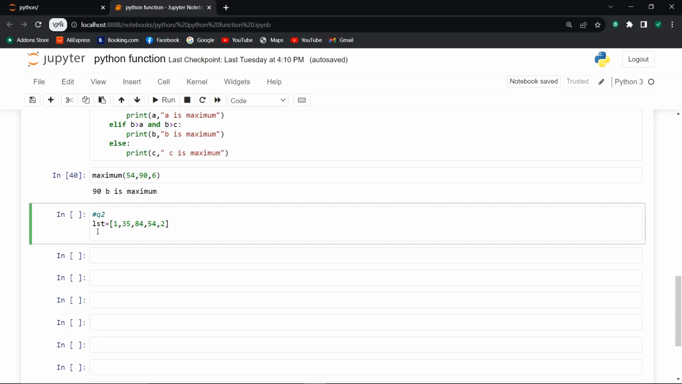As the output, the function has to be given to the user. So let me start with defining the function. Once we have created the list, now we will create a function. The name of the function, let me take, is sum all.